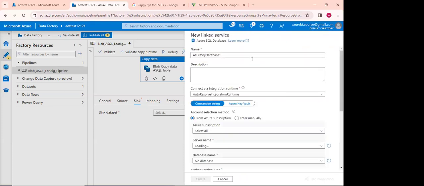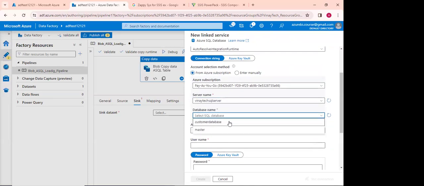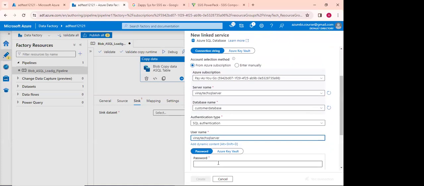Okay, connection you have to create. This is my connection, that is your linked service. What is your server name? Everything is ready: server name, database name. You just need to configure it. That's it. Username is Vinay Tech SQL Server username. And password here is this one.